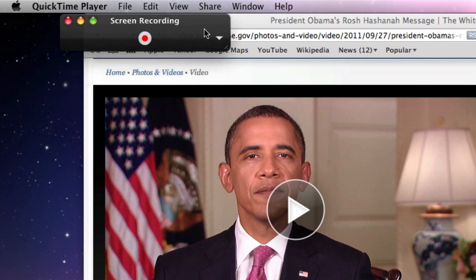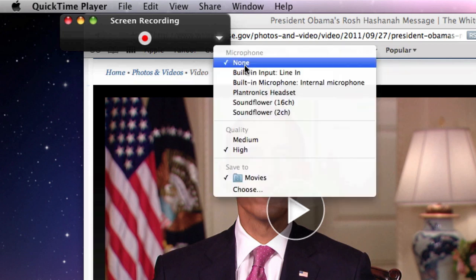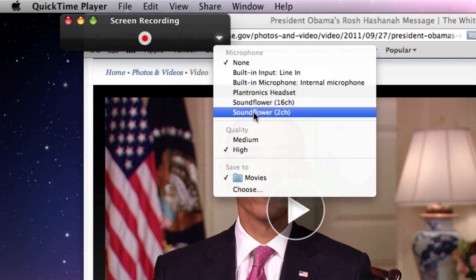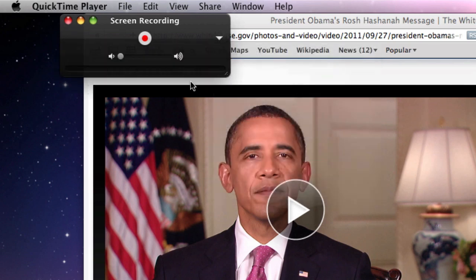So we're going to start our screen recording, and we need to use this drop down arrow to make sure our mic source is right. So right now it says microphone none. Now remember, we set our output to channel 2, or 2CH. So we're going to go down to Soundflower 2CH. So now it's going to use this 2CH in order to record this.